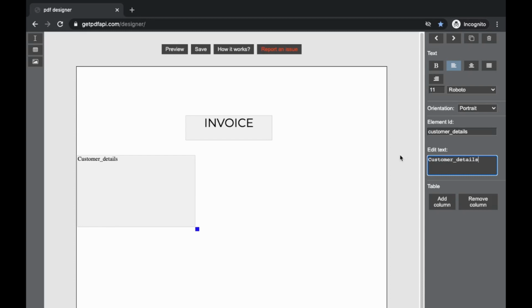We can add another one for the company details by simply duplicating this one. Let's change the ID now. And maybe the text. And let's increase the font a little bit for both of them.